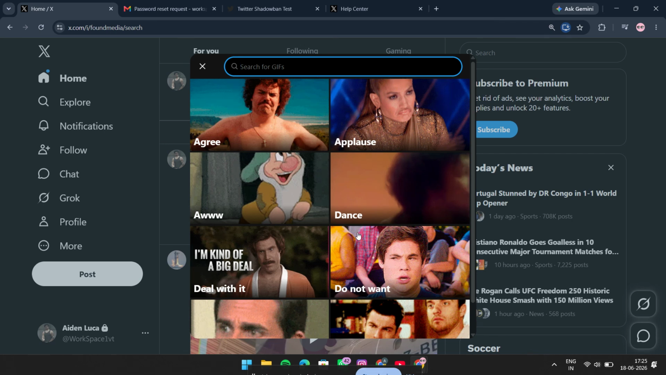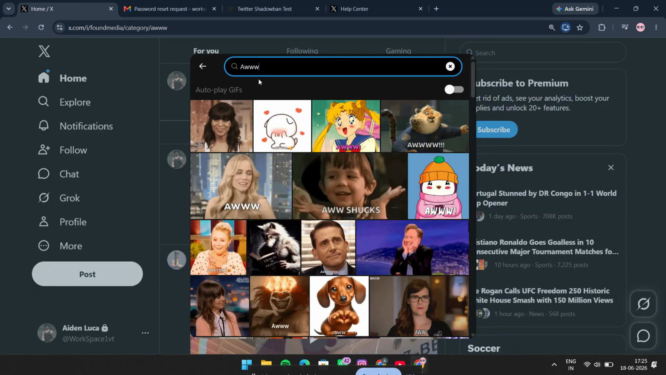Next, use the search bar to find the kind of GIF you want. Type in a keyword related to the emotion, reaction, or topic you're looking for. For example, you might search for happy, funny, excited, celebration, or reaction. X will instantly show you matching GIFs, making it easy to narrow down the perfect one.